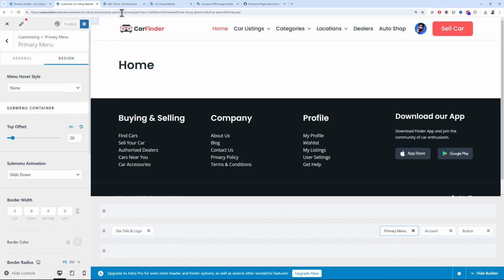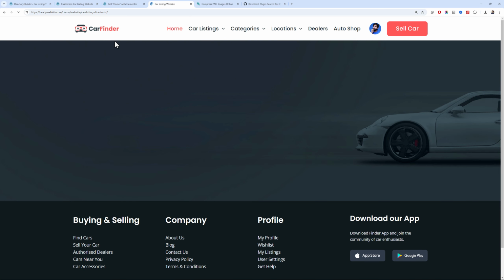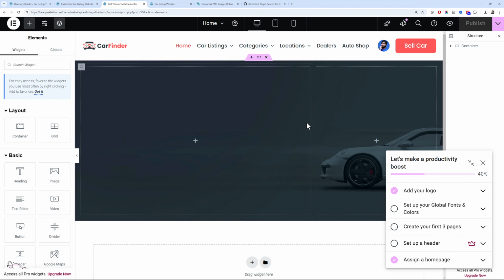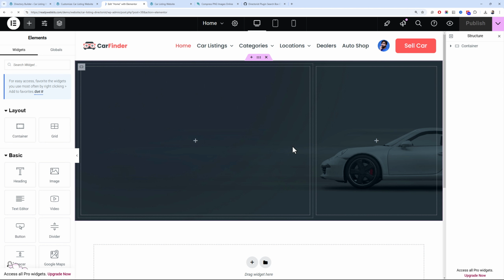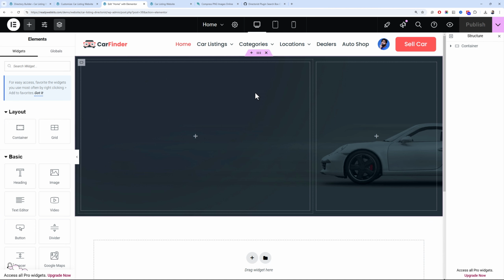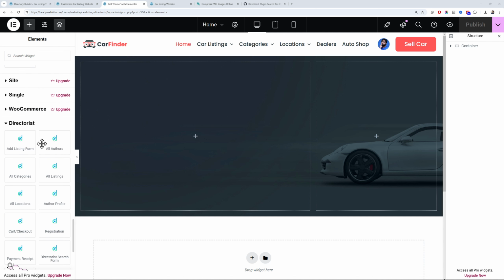I think 20 is enough. Okay, I think we are good to go. Now we'll have to reload this as well, so we can have the updated CSS code from the customizer. Okay, now let's add a search box over here.